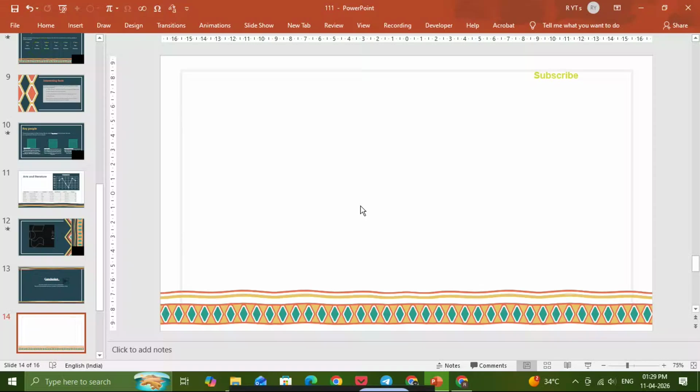In today's video, I'm going to show you how to extend an image outside of a PowerPoint shape in just a few simple steps. This is a really useful trick if you want to create more dynamic designs, make your slides look more polished, or give your presentation a modern custom layout. Instead of being stuck with a plain image inside a shape, you can make the picture appear larger and extend beyond the shape boundaries for a much more creative effect.